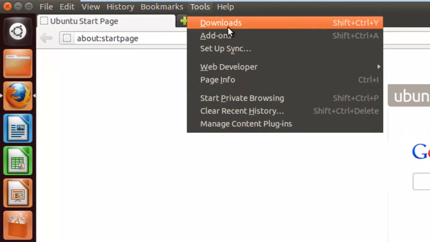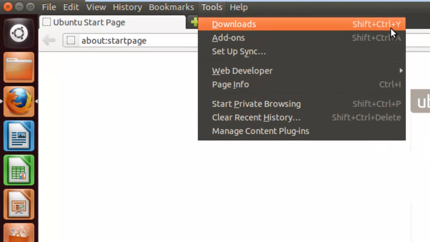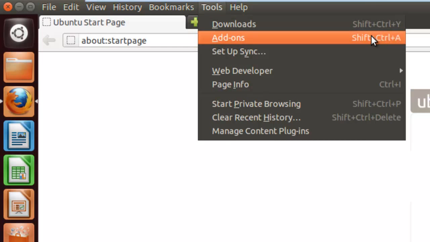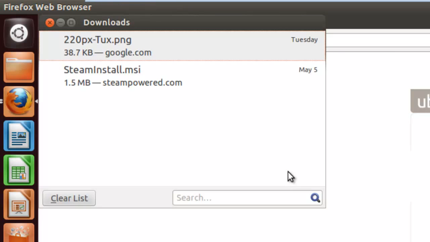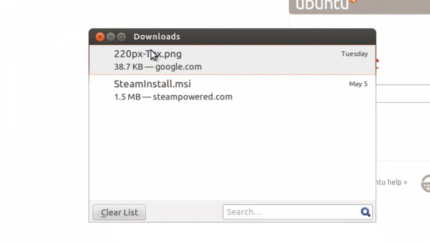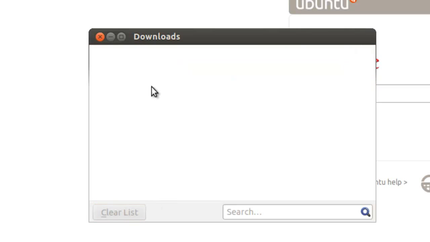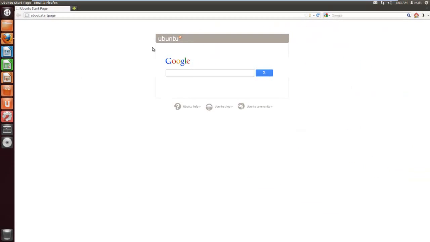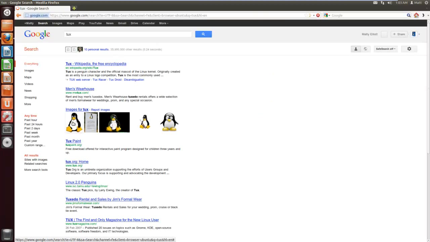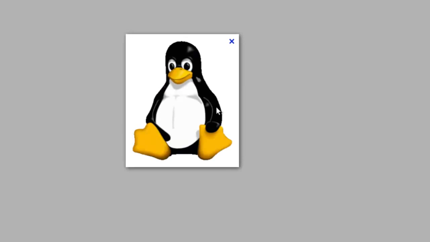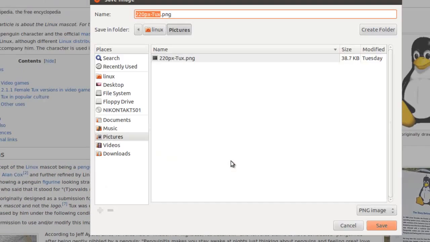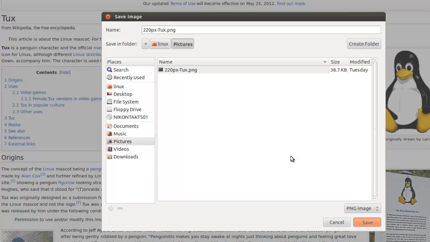So if you have any downloads, you can hit Shift plus Control and Y. So if I hit Shift, Control, and Y while clicking elsewhere, my downloads will come up, and you can clear the list to clear whatever you have. If you have a file, I should probably download something. Download a picture of something. Just gonna Google Tux. Got the Linux penguin right here. Just gonna go ahead and save it. I already have this picture. It's convenient.